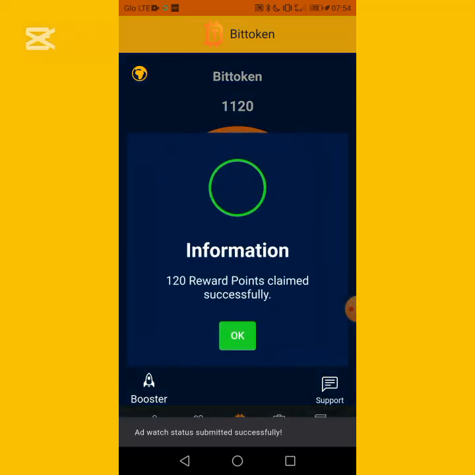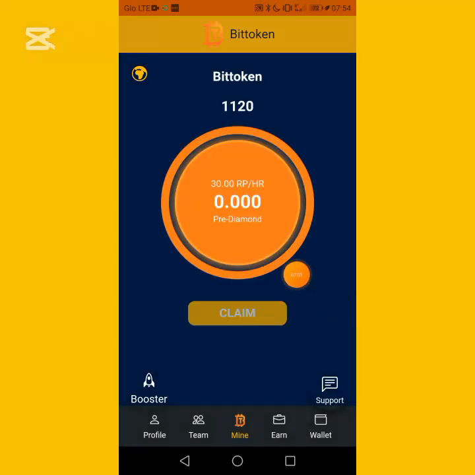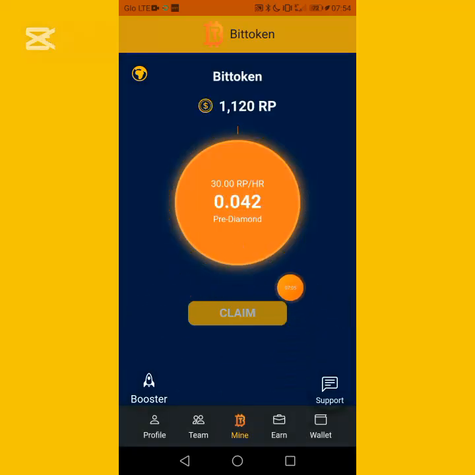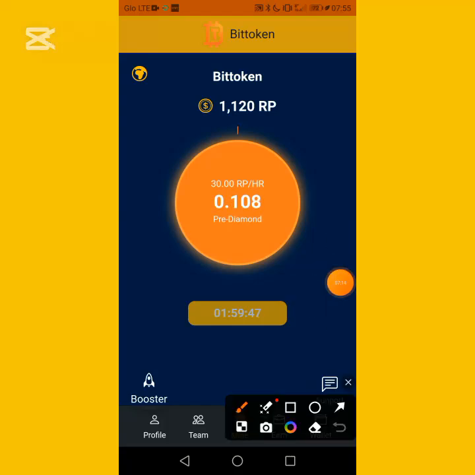Once I claim, I can claim another one after 2 hours. You can see right now it shows 2 hours. After 2 hours I can come here and claim another RP, which is the Bittoken.